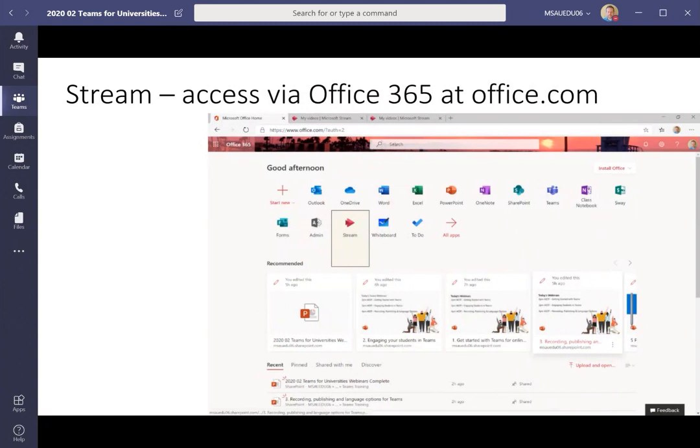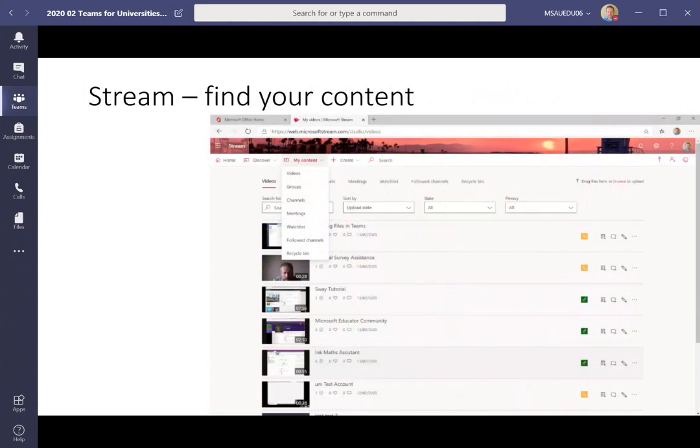So you can either just follow the link in your email and go directly to stream, but everyone has access to stream through office.com. So if you've got an Office 365 account as a lecturer or a presenter, you can log on at office.com and go to stream. If you don't see stream, click on all apps and you might find some interesting apps there, including stream. Once you're in stream, you'll see all of the videos that you have made available.